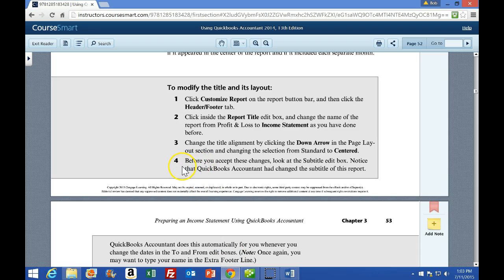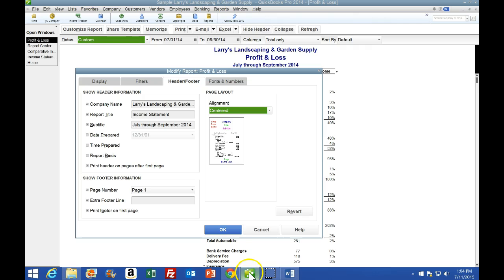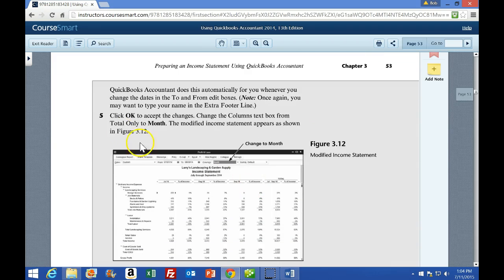Number 4 says before you accept these changes, look at the subtitle edit box. Notice that QuickBooks Accountant had changed the subtitle of the report. So it changed the subtitle even in the edit box over here. That is nice. Alright, then we're going to go to page 53, number 5. Now it says we can select OK to accept the changes.